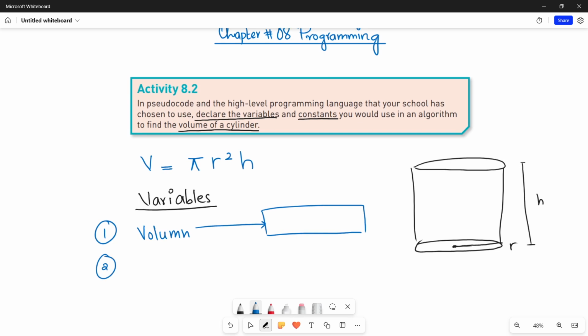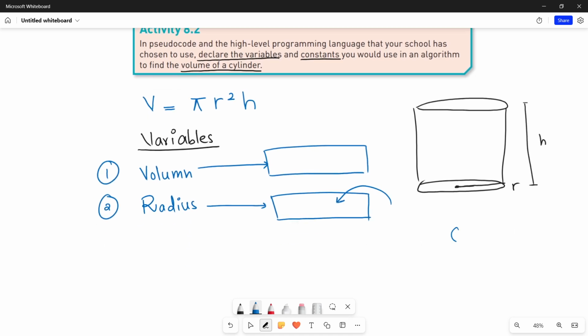The second variable that you need is the radius. If you want the user to enter the radius of the cylinder, you give him a certain place in the memory where he can insert the data. In other words, whatever the user is going to input in your system, like if he says that radius equals 125.3 centimeters, this value is going to be added in the variable named radius.